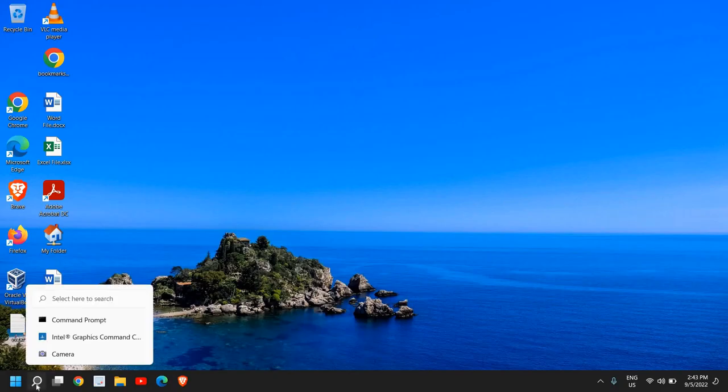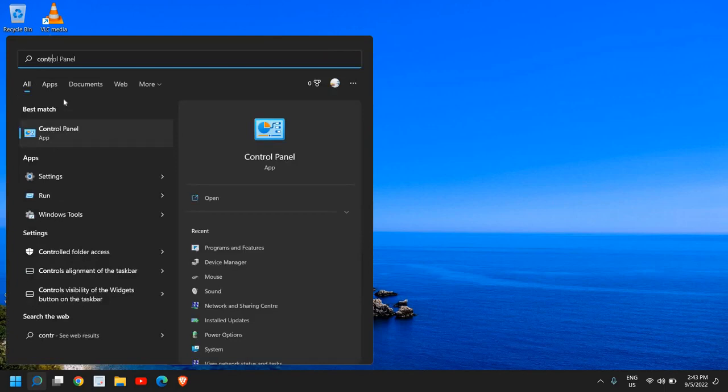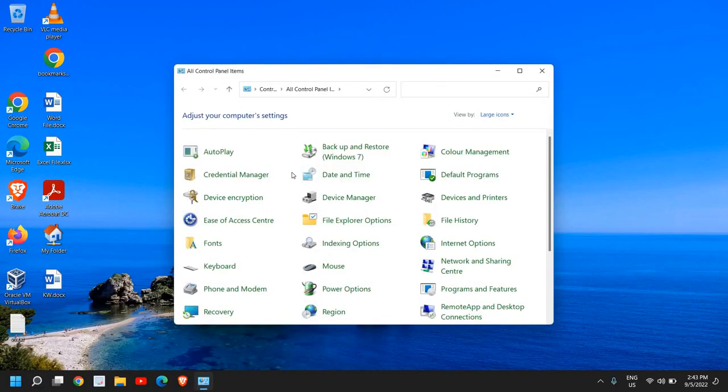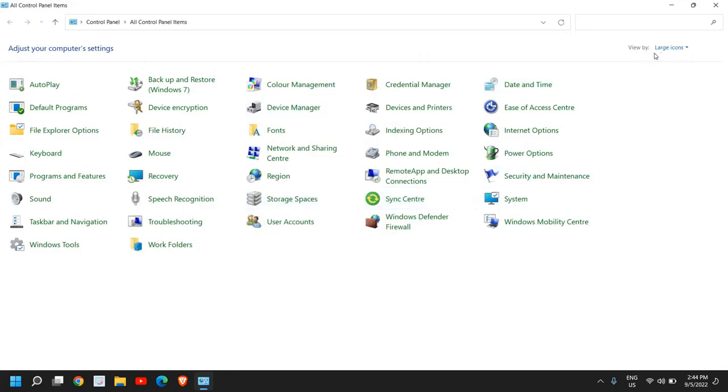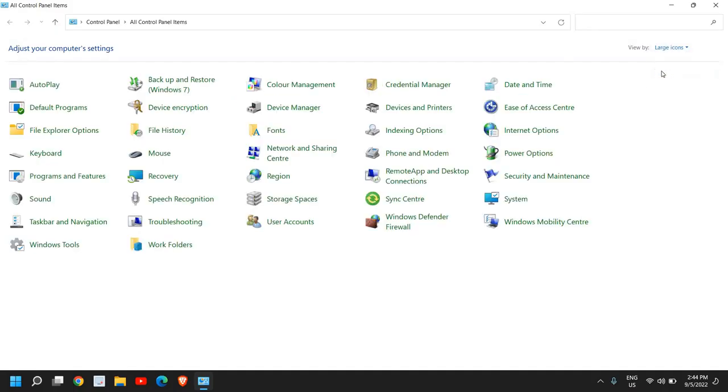For that, you need to click on the search icon and type control. The moment you do it, you will find best match control panel. The reason why I'm showing it this way is because it will work on all versions of Windows, even Windows 7, 8, 10, and 11. So here, I'll just maximize it. And you need to select view by either small icons or large icons. Once you do that, a new window will appear like this where you have a lot of options.